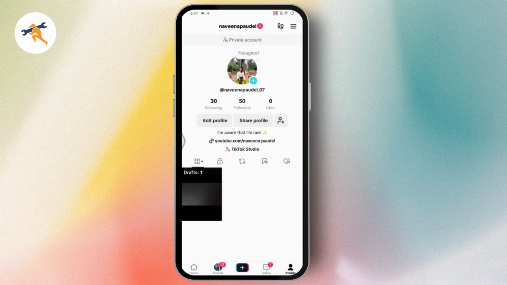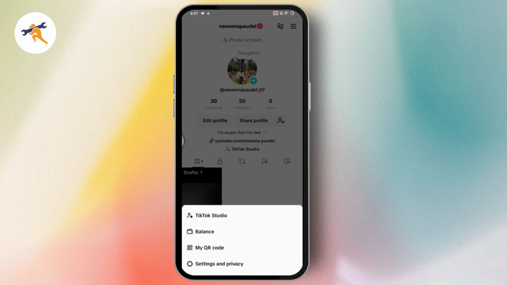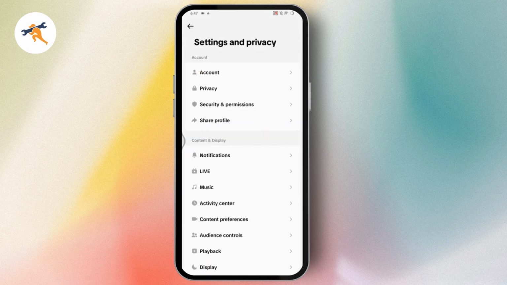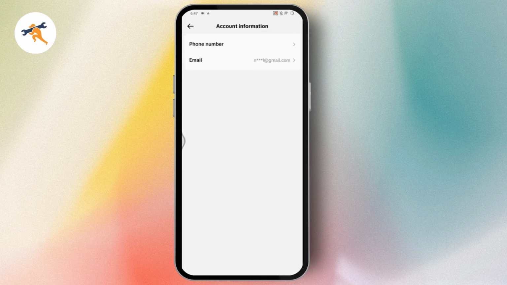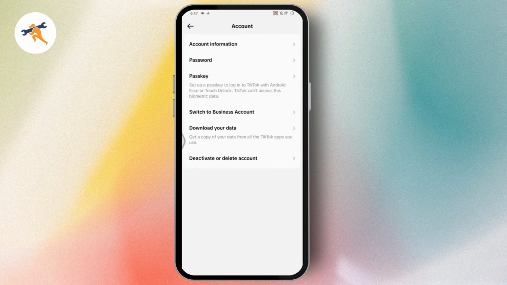If you don't find it, then you can again go with the three dots, which is on the top right, or the three bars, and then go with settings and privacy. Under settings and privacy, you need to go with the account information. Tap on account and then tap on account information, and here you will have your date of birth. So you just need to simply go and change your date of birth.